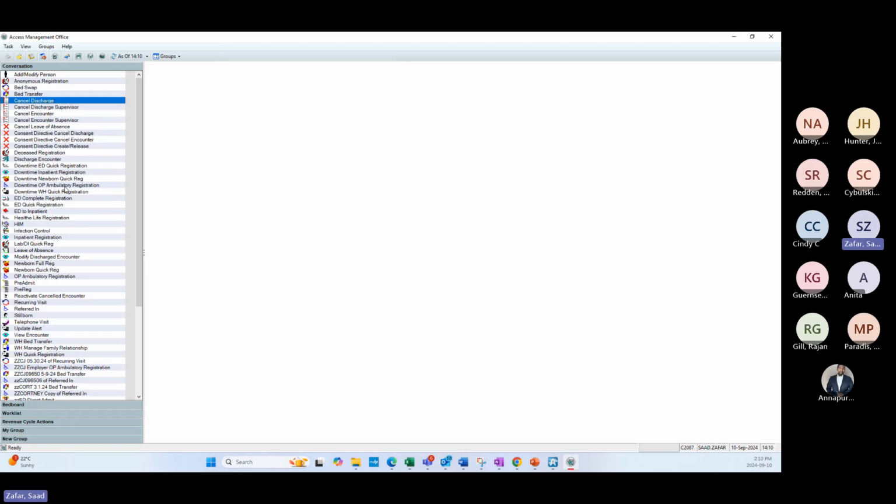Okay, so this is what the Access Management Office looks like. This is the basic interface of the application. You have your basic menu items up here. Then you have some logos or buttons in here that launch different sub applications from PM Office.